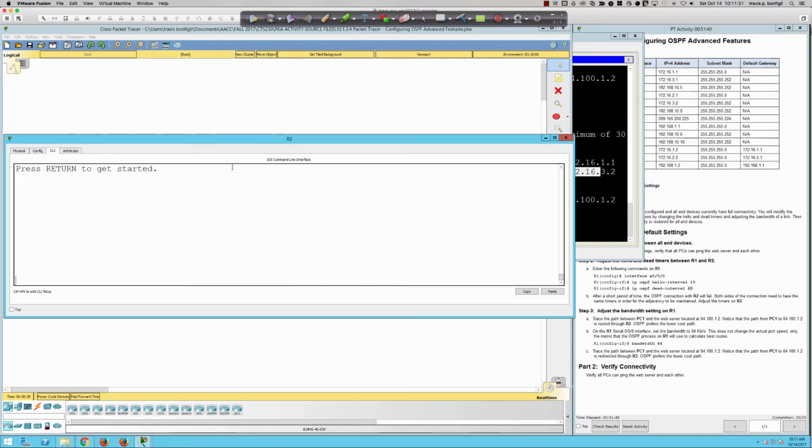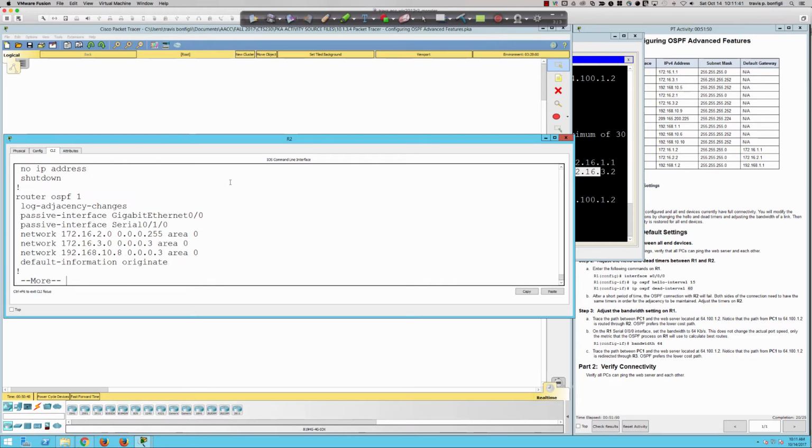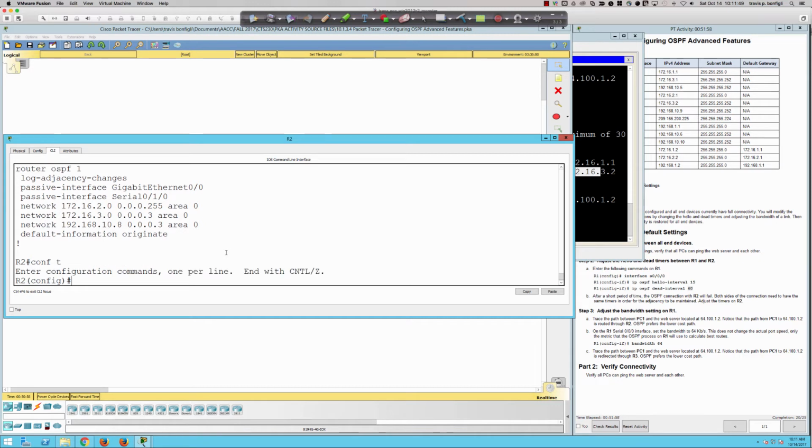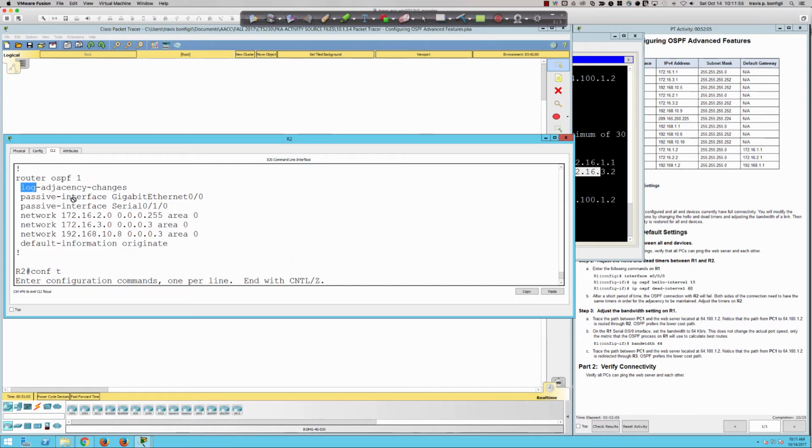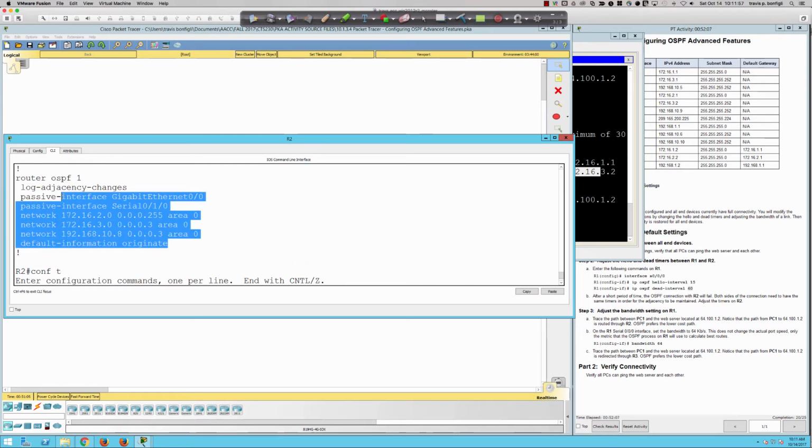And if I go to router 2, I can guarantee you that when I say show run, and I would say show run piped to section router OSPF, but Packet Tracer doesn't like that, it's router OSPF 1. And watch this. If I was to do this, and I don't know if this is going to blow the activity up, so if I was to say no router OSPF 1, and then I'm going to come back here, grab all of that, and copy this.